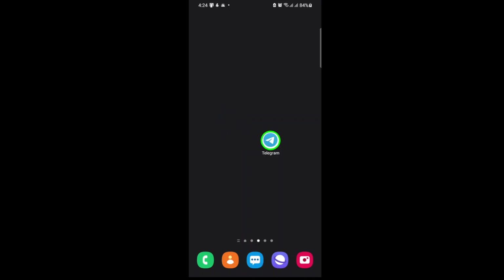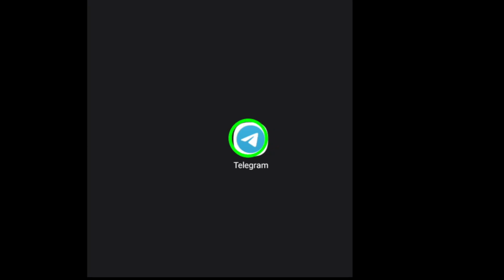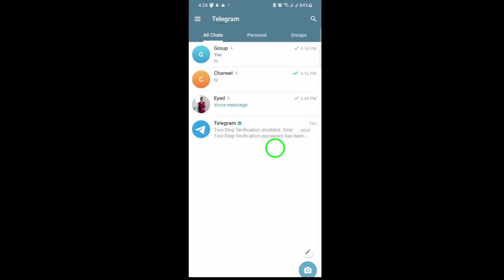First, open the Telegram app on your device. Make sure you're logged in and connected to the internet for the best experience. Once you're in, you'll see your list of chats and channels. Scroll through or use the search bar at the top to find the channel where you want to view shared media. Once you find your channel, tap to open the chat.